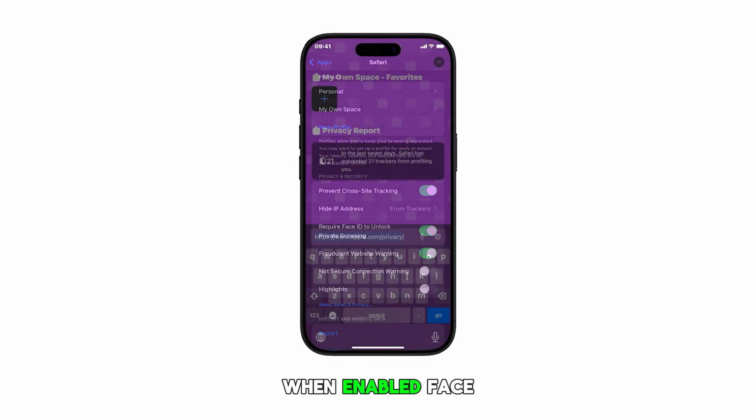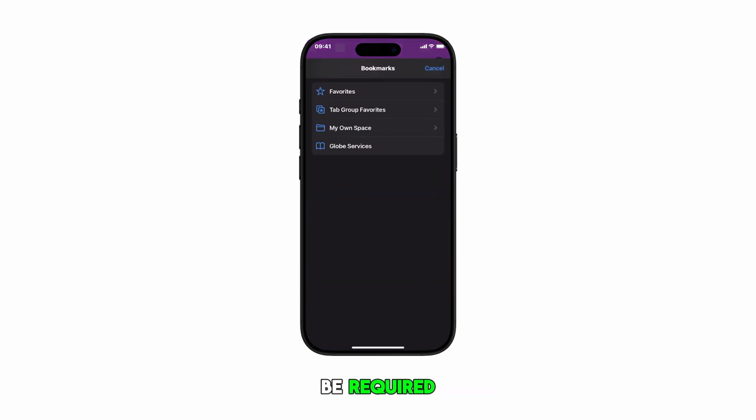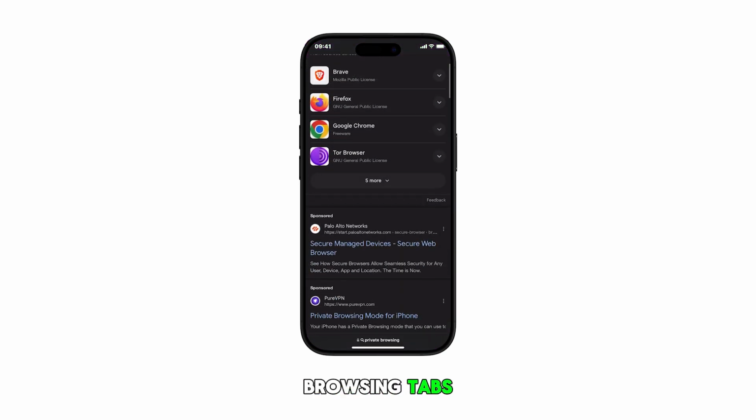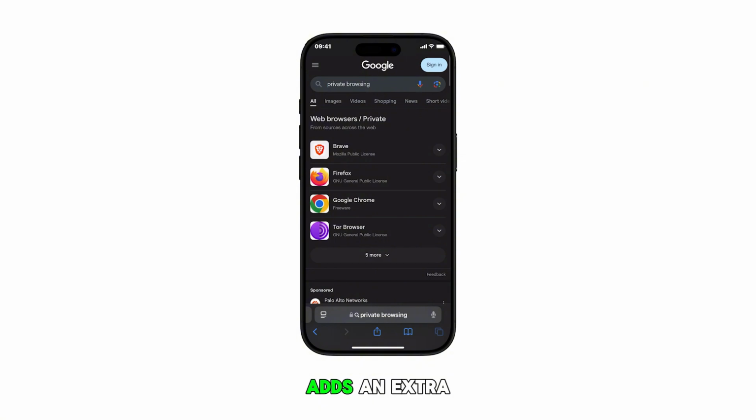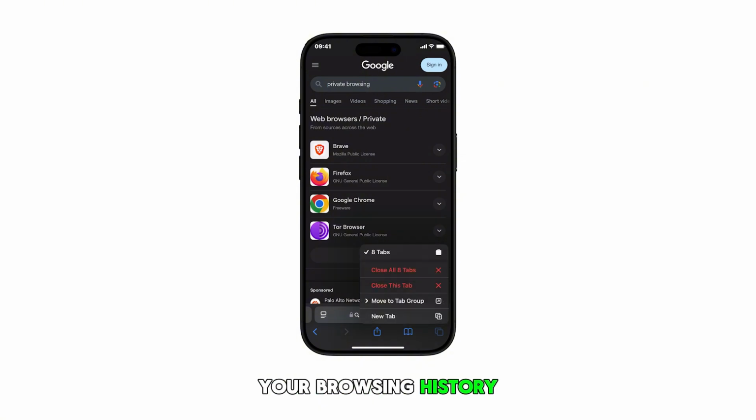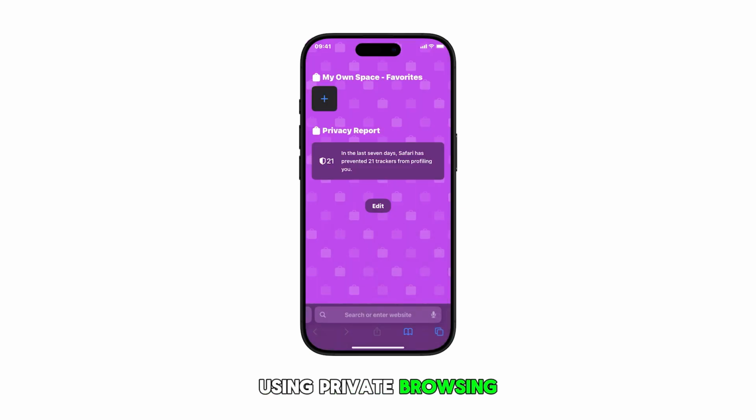When enabled, Face ID authentication will be required before accessing private browsing tabs in Safari. This adds an extra layer of security as it ensures that only you can access your browsing history and data when using private browsing mode.